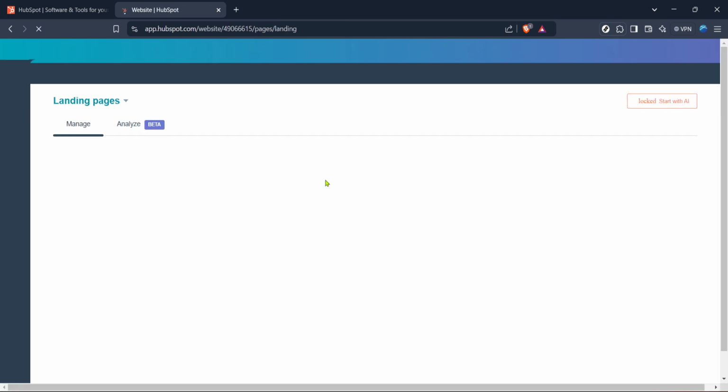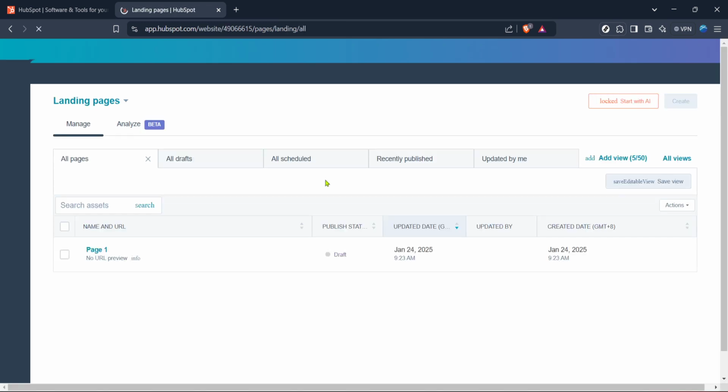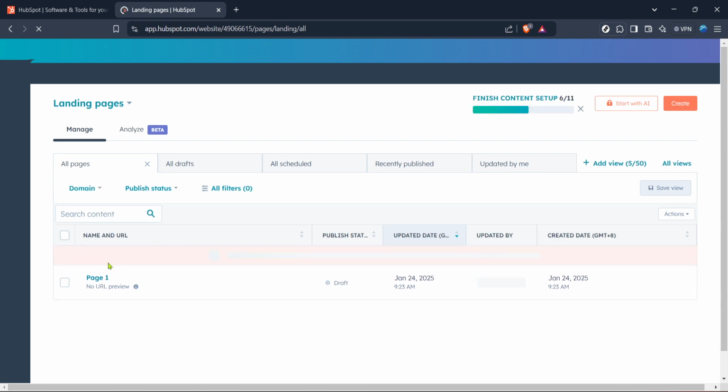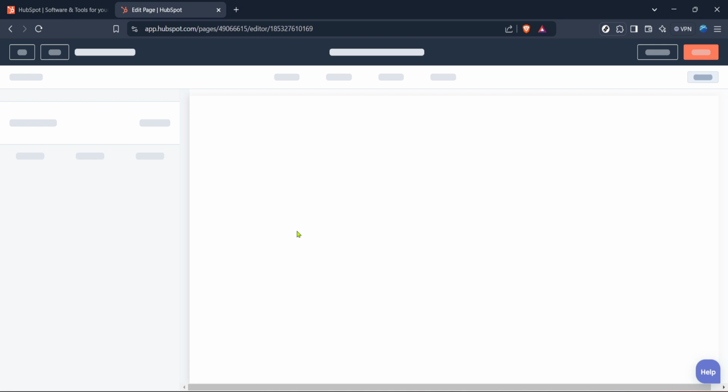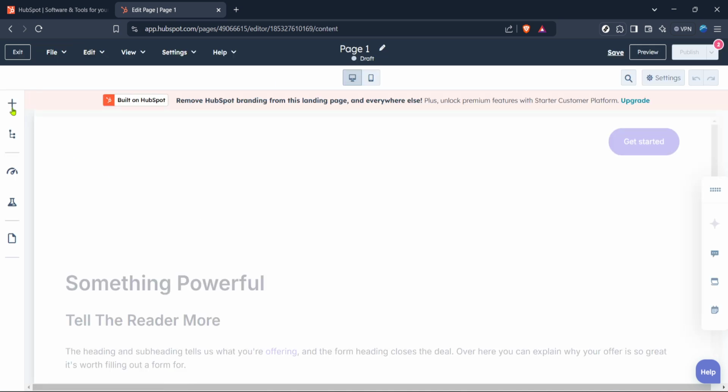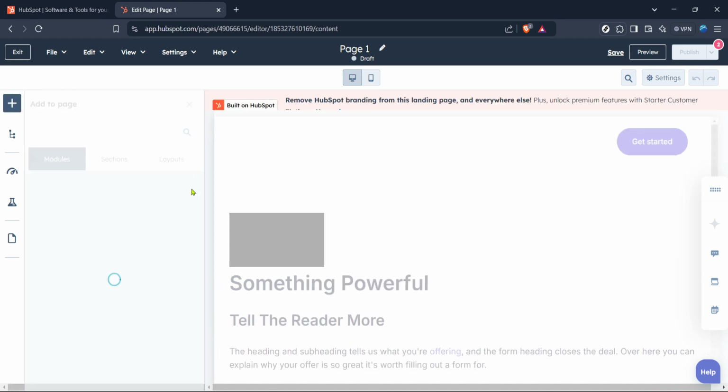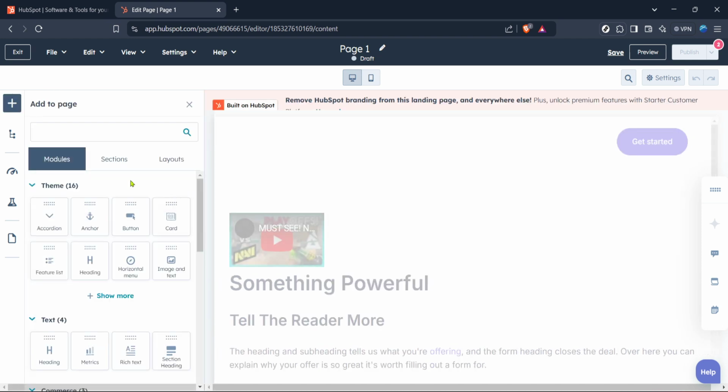After you're in the landing pages section, it's time to choose the page where you want to add the video. Browse through your list of pages until you find the one you want. When you've identified the right page, just click on it to open it. Once your page is open, you'll see an Add button. Click on this button, as it allows you to bring new elements into your landing page.